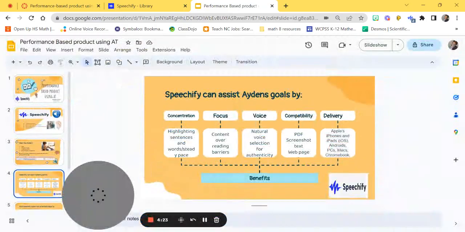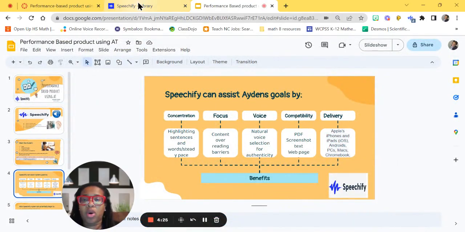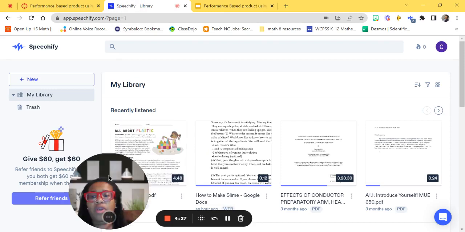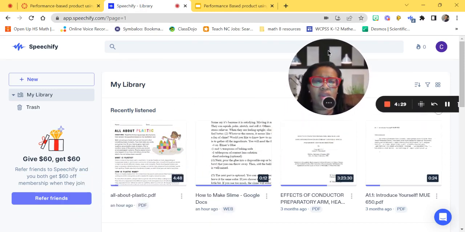All right. So now that we've seen those benefits, I'm going to go over to the Speechify app. Please forgive me if it is not sharing my sound. I'm not sure what's up with that. But here is the Speechify app. Here's the Chrome extension in the corner on my laptop.